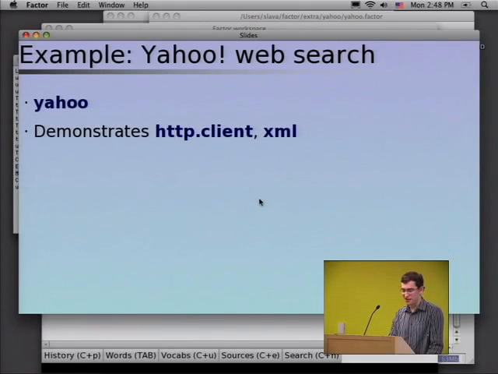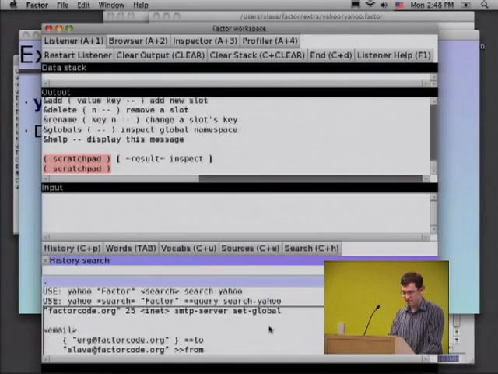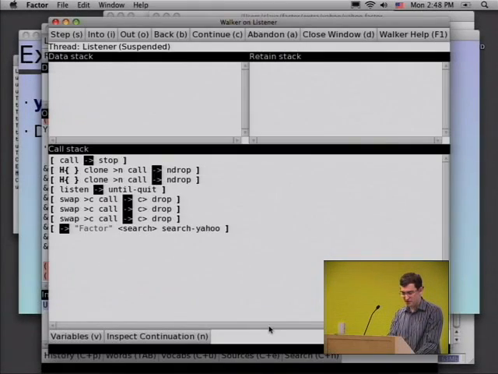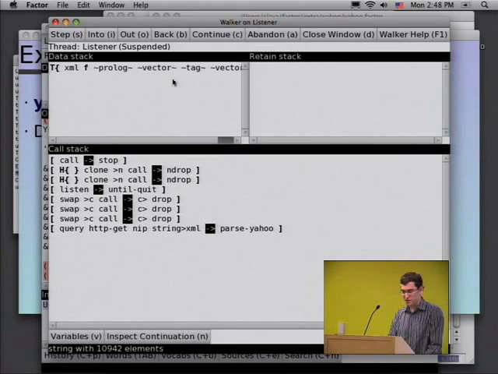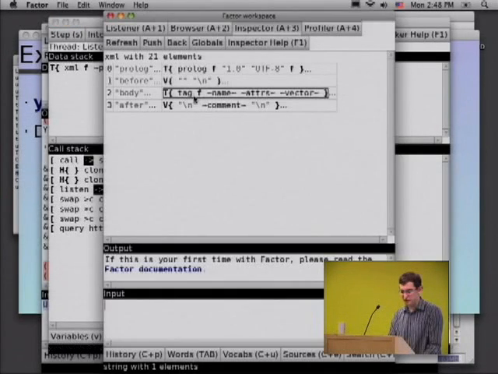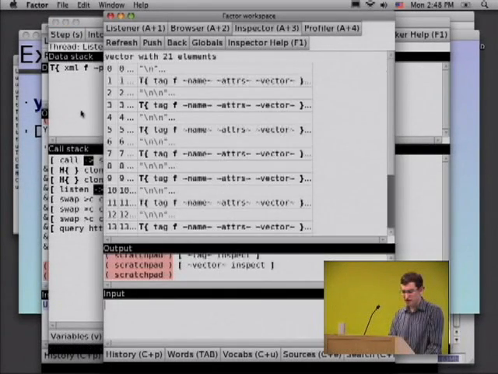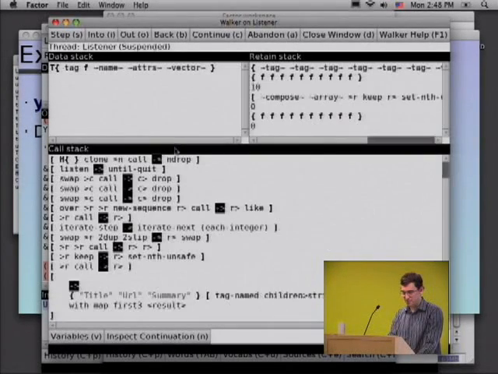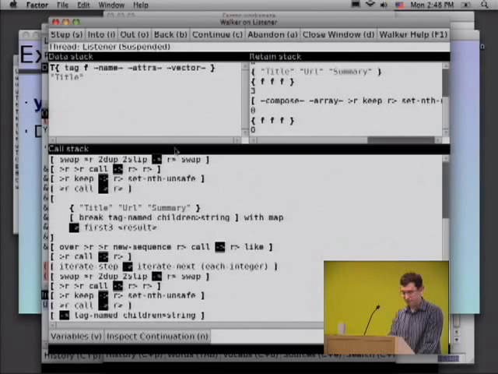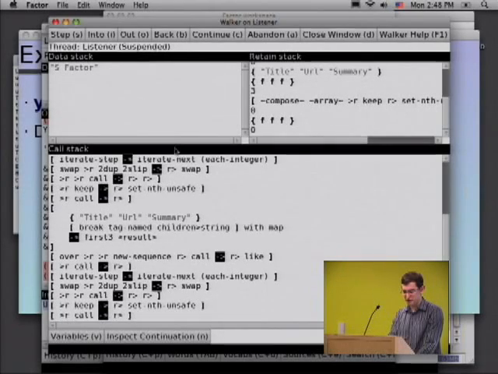This example demonstrates the XML parser, because when Yahoo gives you the search results, you get a string with XML in it, and then you parse it, and now you get an XML object. But to get that nice sequence of results, you have to do some more processing. And we have all kinds of XML APIs for that.